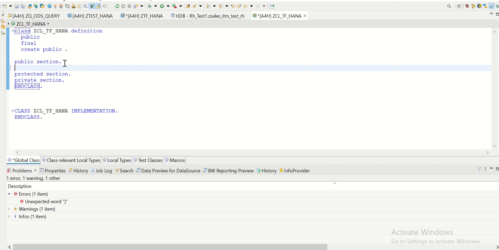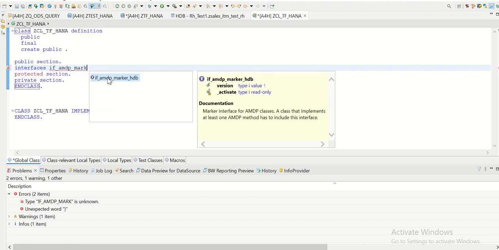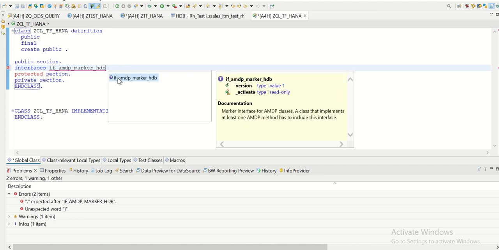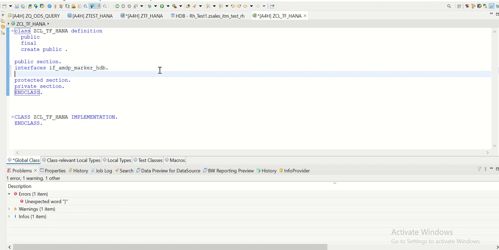Given this is an AMDP class, you by default need the interface called IF_AMDP_MARKER. Hit control space. A class that implements at least one AMDP method has to include this interface. This interface is always default, it's important, it's a must. Without that you can't implement any AMDP methods.